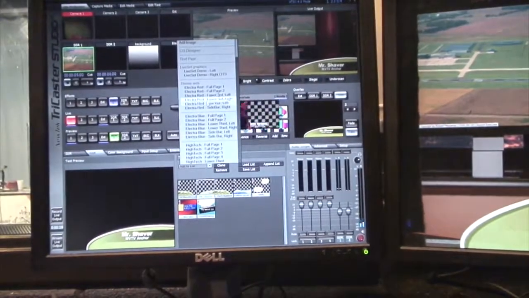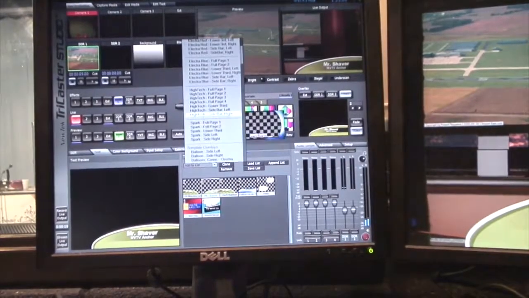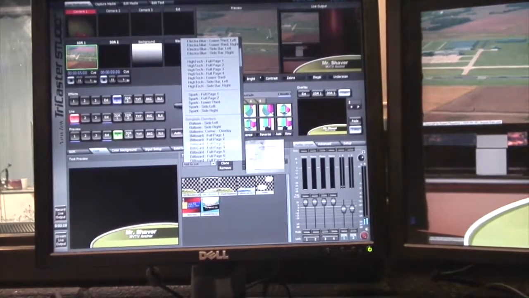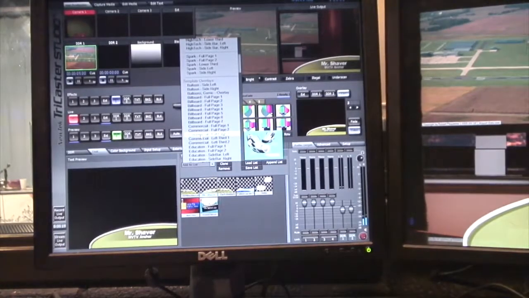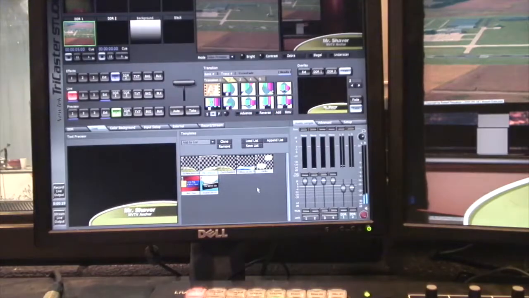They have a lot of templates to choose from. If you click this add button, you can scroll through and pick all kinds of overlays for all different kinds of video productions. So that concludes the introduction to the Tricaster.